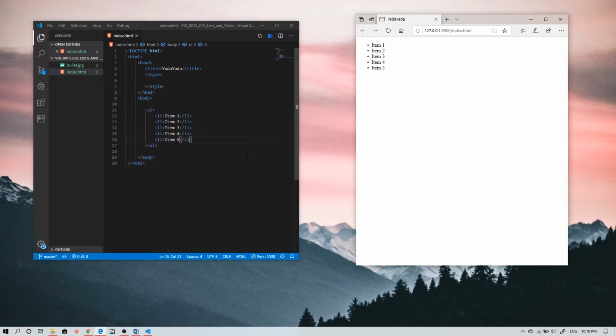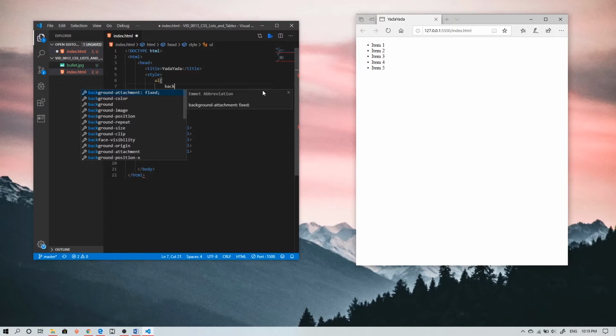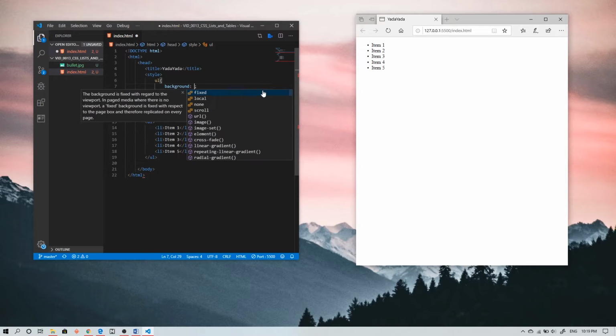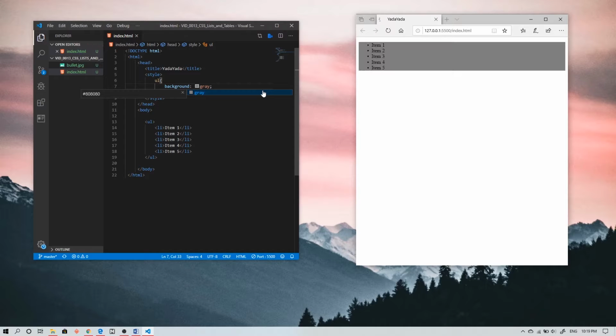And now we want to style it. So we're going to add a style tag, and in the style tag we want to add UL as a tag selector. Now we want to style this UL. First of all, let's add a background of color gray. When we save, you can see that it's actually a dark background. Let's change the color and make it lighter. Let's say triple E. Now it's actually good.